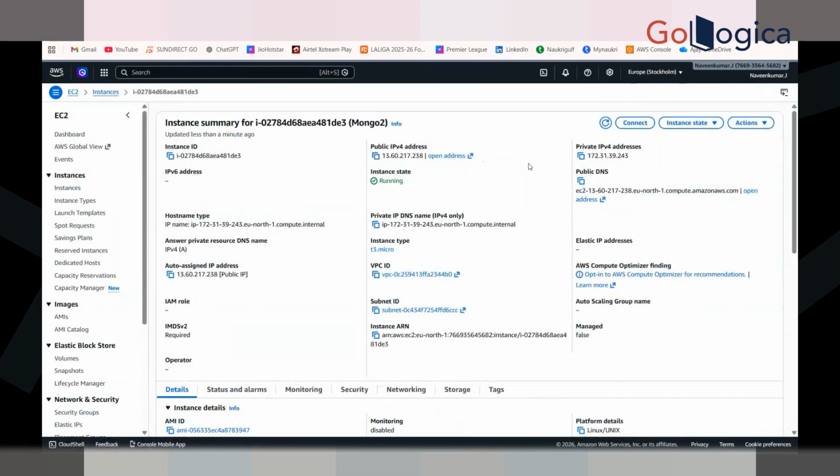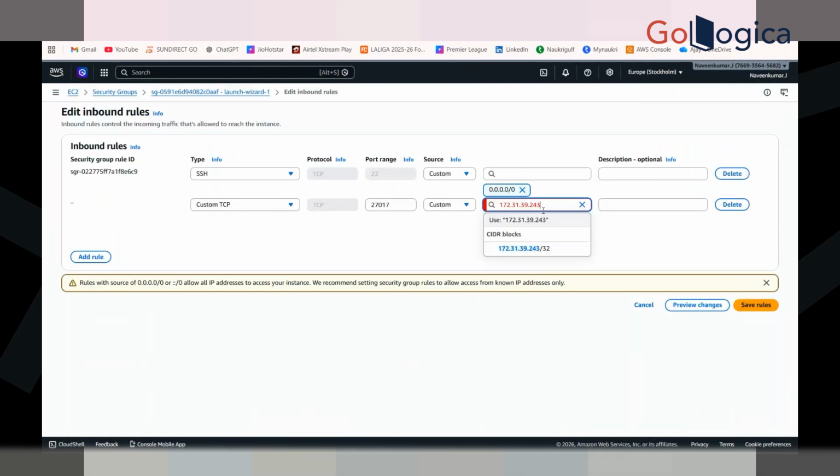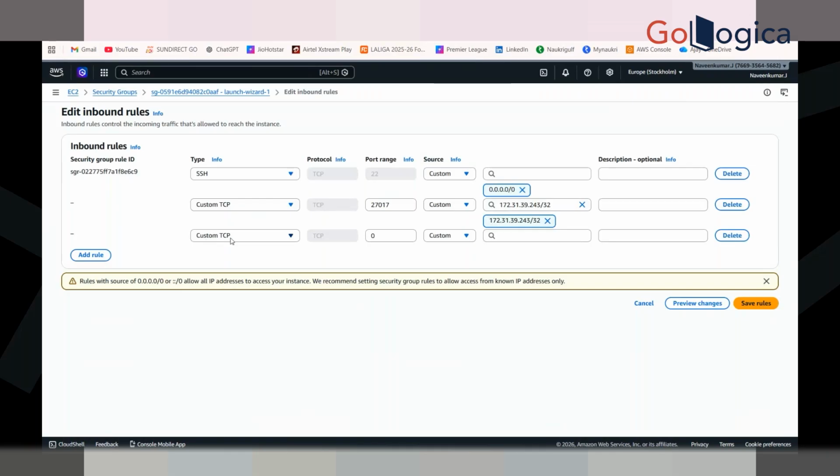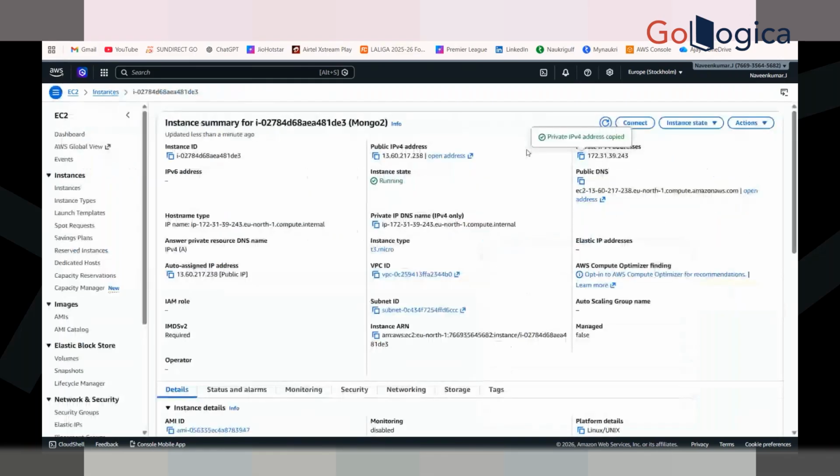I guess public IP or private IP. We need to give the private IP only. The private IP doesn't change, but the public IP will change. So here you can give Mongo 2, this is the IP of Mongo 2. Then in this, you need to give the IP of Mongo 3.